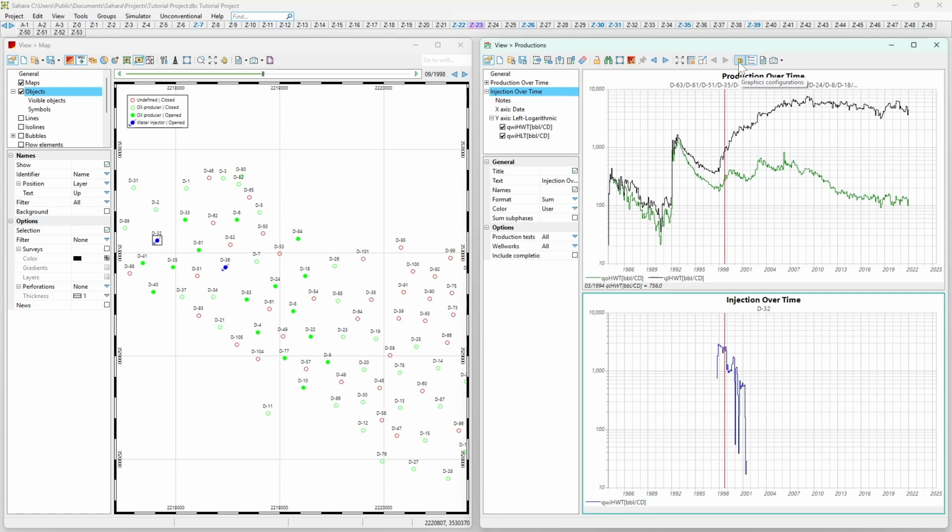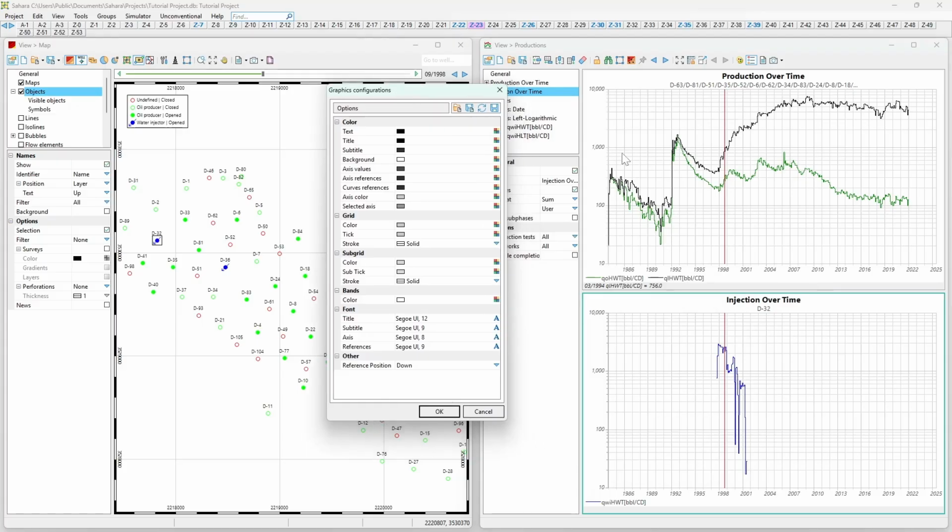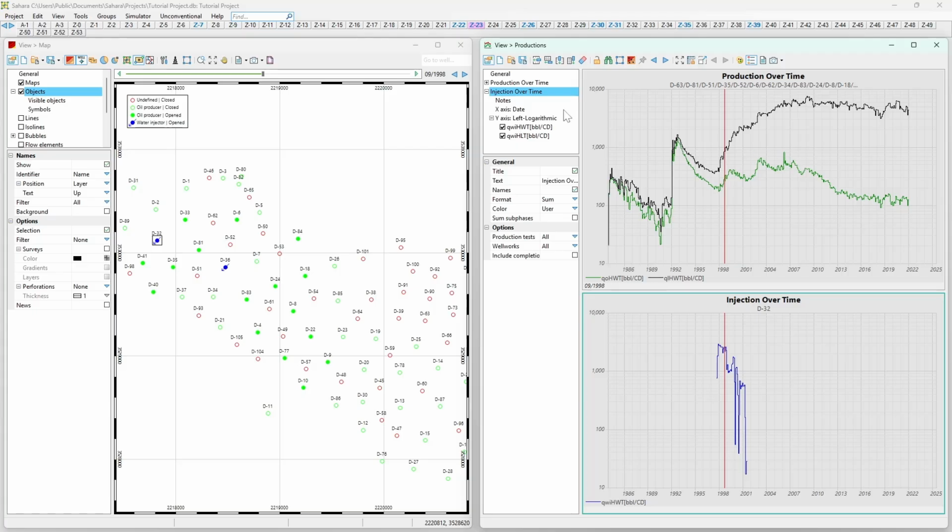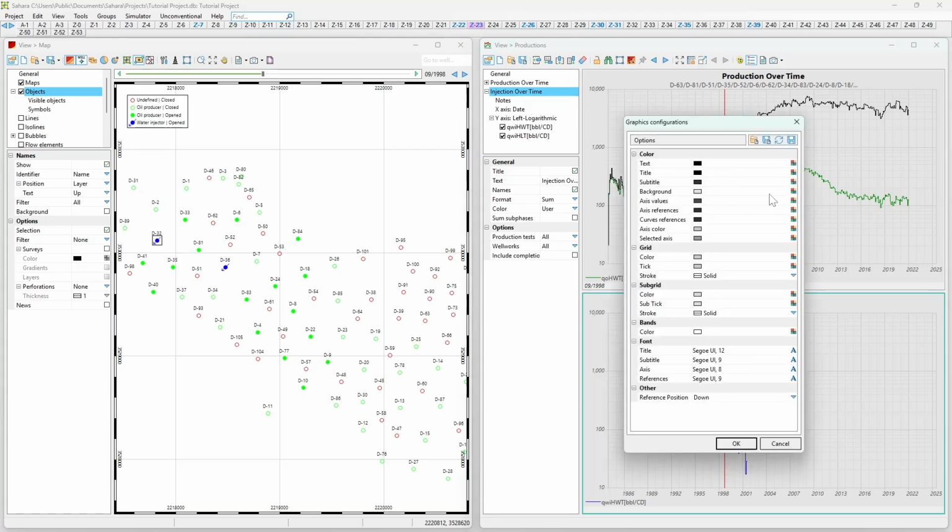Here we have some options to modify the colors. For example, if I want to use a different color for the back of the production window, I can use a different background. For example, let's use light gray like this, and now I have a different color. Let's go back to white.